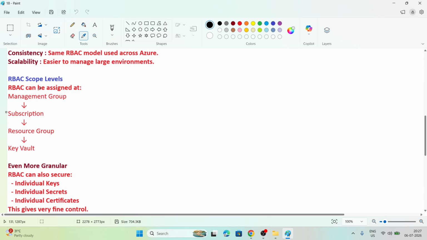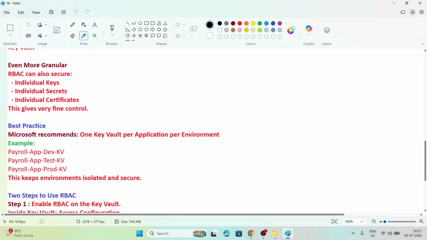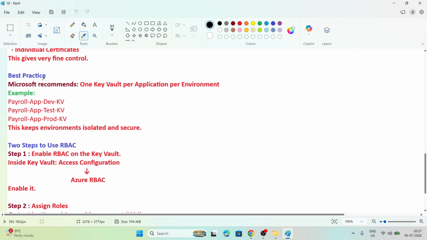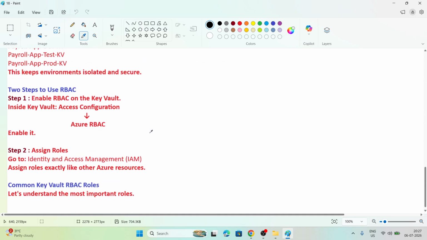RBAC scope levels: RBAC can be assigned at management group, subscription, resource group, and Key Vault level, following the hierarchy. Even more granular, RBAC can also secure individual keys, individual secrets, and individual certificates. They give fine control. Best practice: Microsoft recommends one Key Vault per application per environment. Example: payroll app development, this is one Key Vault. Payroll app test, this is one Key Vault, and this is the last Key Vault. This keeps environments isolated and secure.